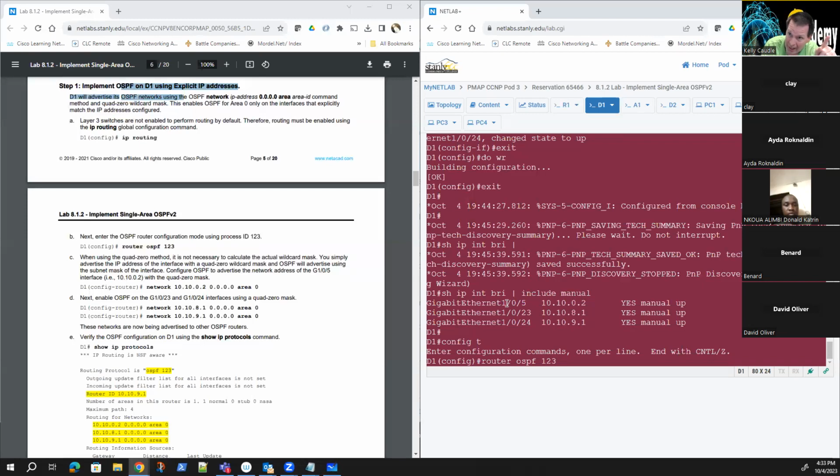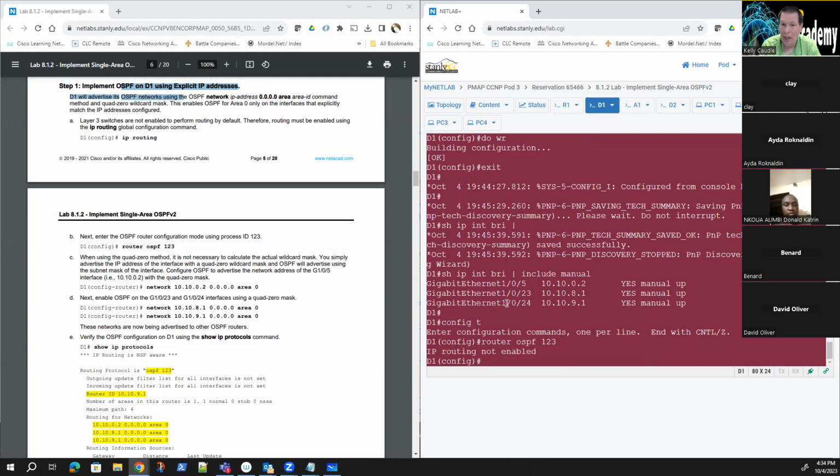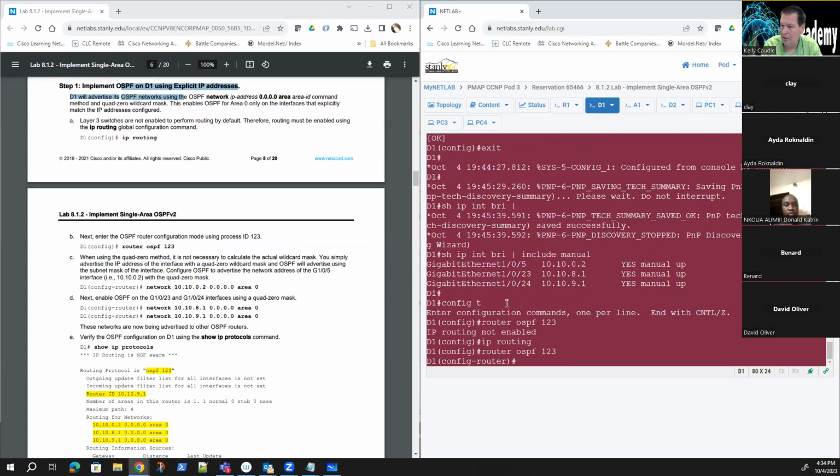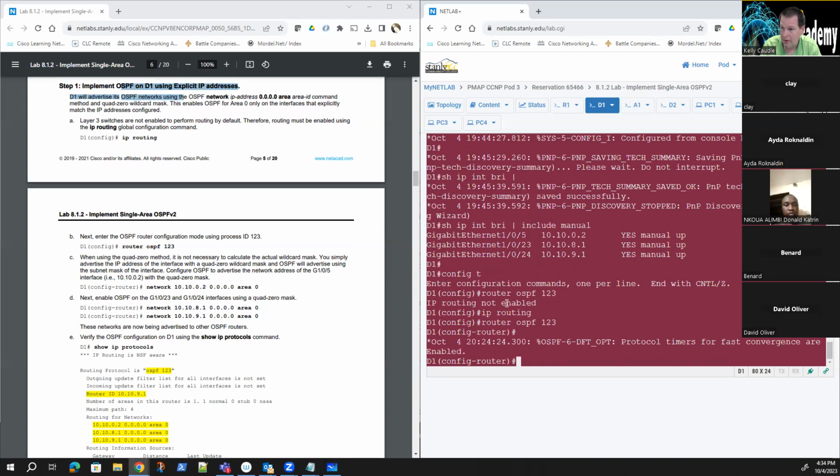All right, now the area has to match, but not the actual process ID. So I could do OSPF 123 on D1 and OSPF 456 on D2, and it would still work. Now it's a dumb idea because you really should have them match so that you understand they're in an OSPF relationship with each other. Okay. Oh, IP routing is not enabled, so I forgot to turn on IP routing. So let's do IP routing, which on a switch makes sense because it's not on. Hit the up arrow because I'm lazy. I mean efficient. I'm efficient, not lazy.